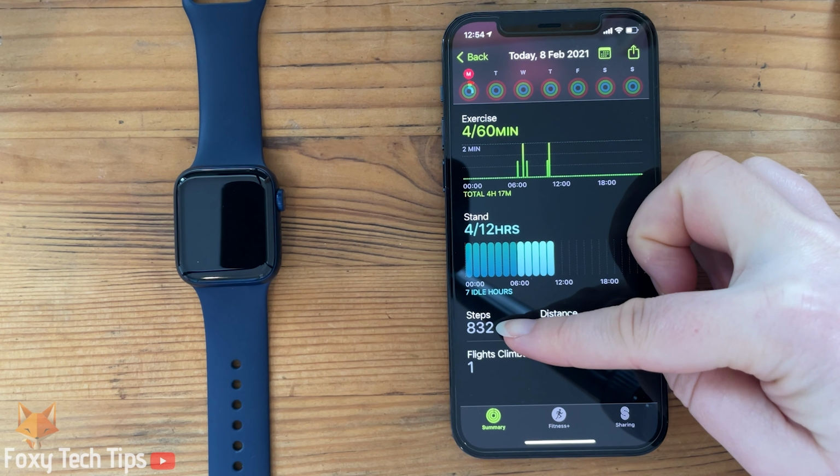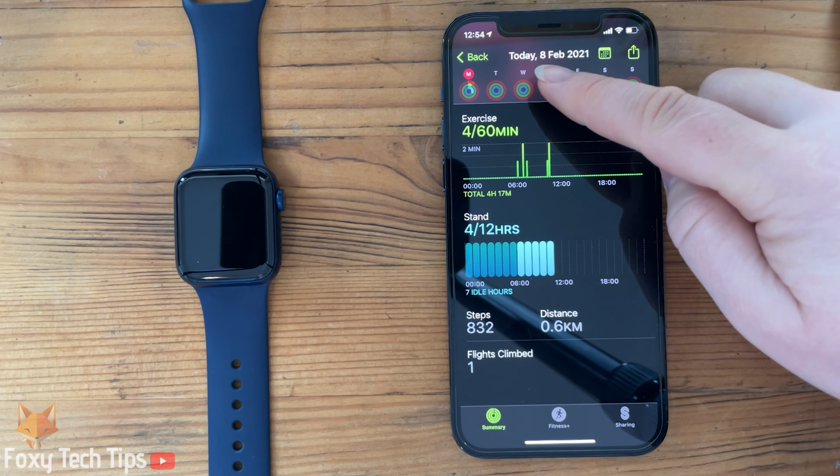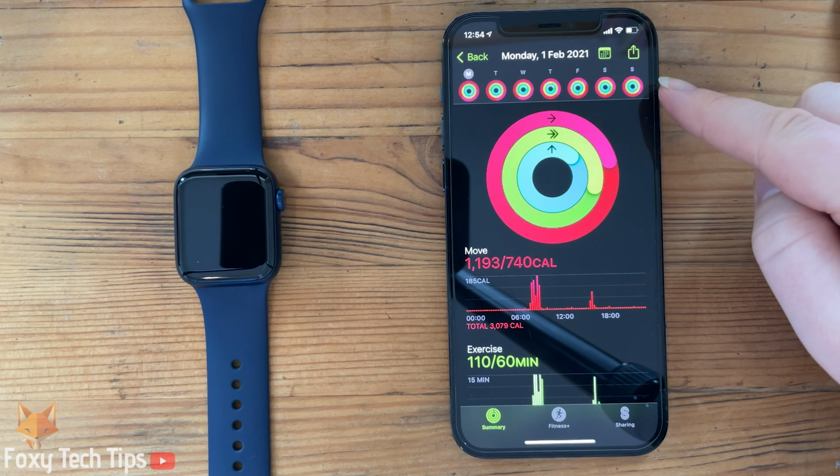At the top of the screen is a calendar, and you can tap on any date to look at the step count and other activity information from that day.